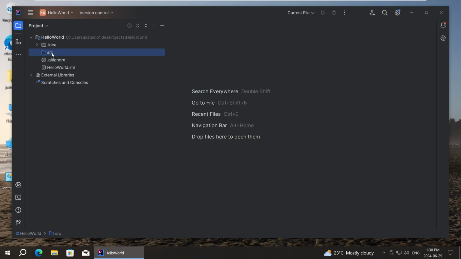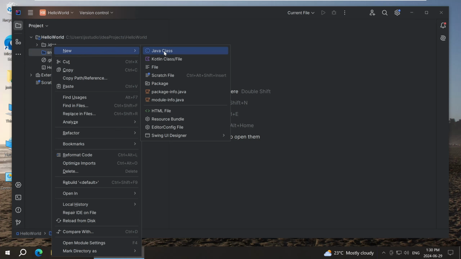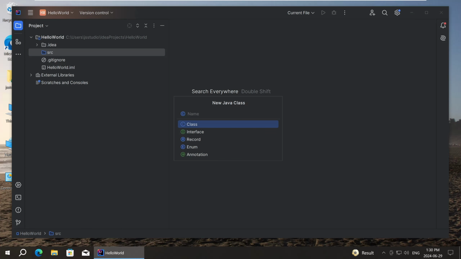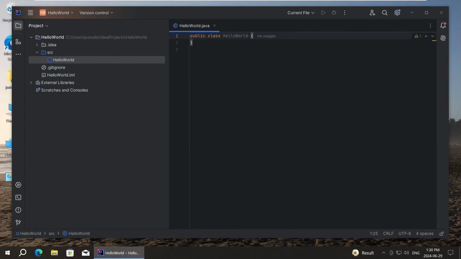Okay, now let's make a Hello World program to test whether Java works in our computer. Let's create our first Java file under SRC folder. SRC stands for source. All the source code will be saved under this folder. The name of the new file can be Hello World. H and W need to be in uppercase.